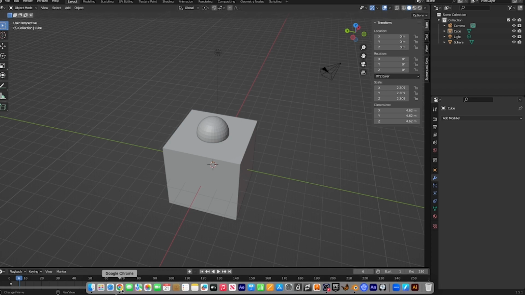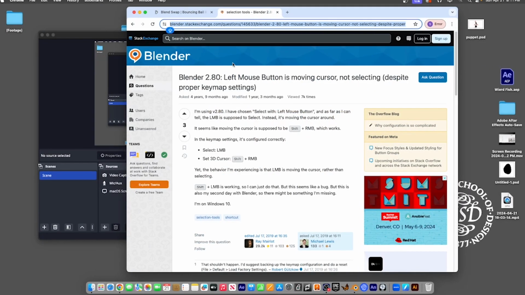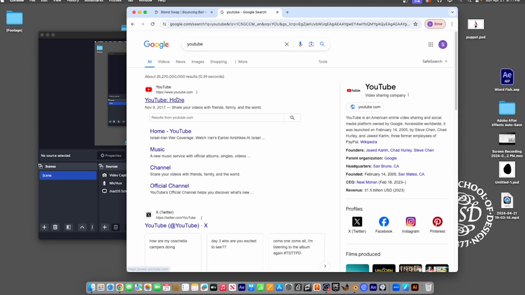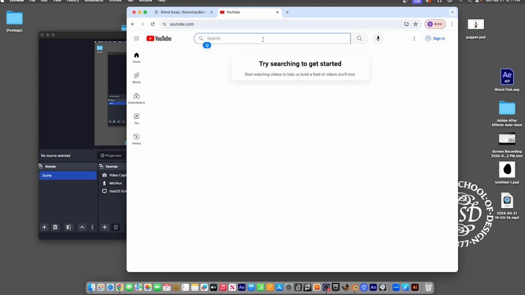I'm unable to change the size of the sphere. What mode are you in? Oh, never mind. I don't know why it didn't work. It started, I love it when that happens. See, I want to figure out this problem real quick.